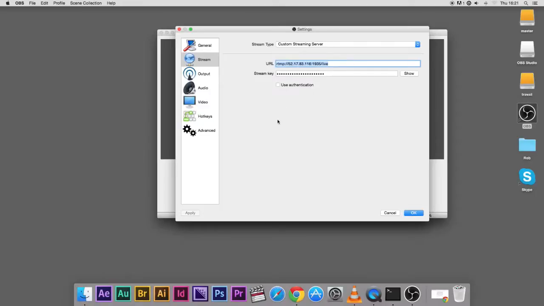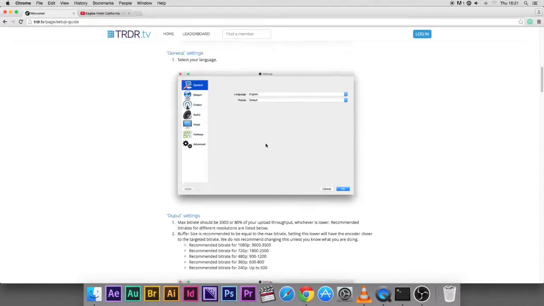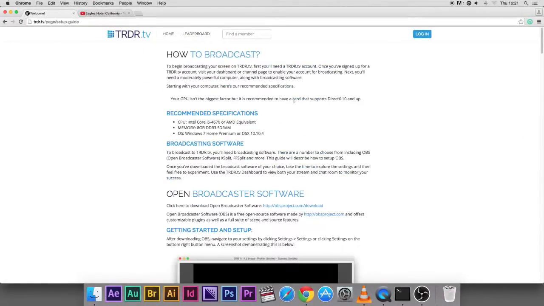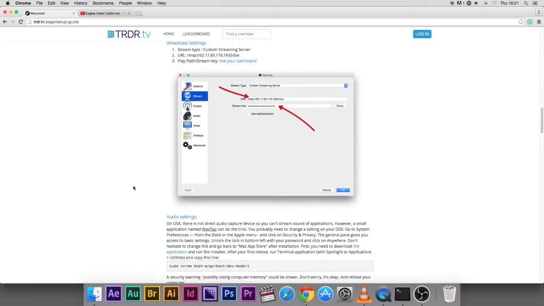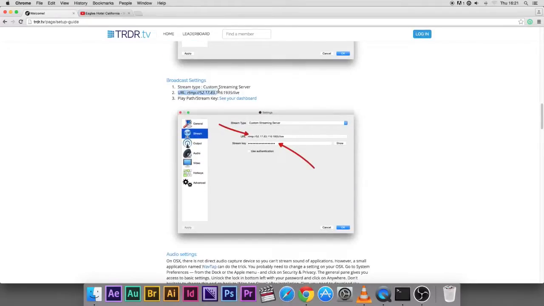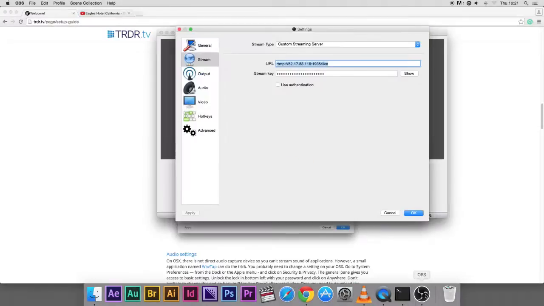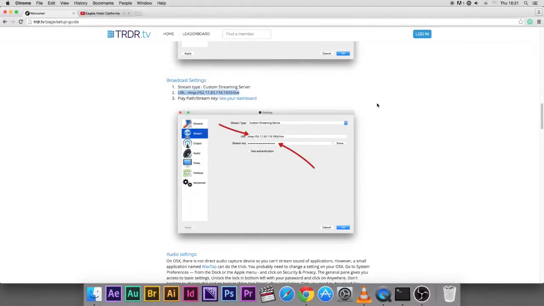This is the URL for Trader TV. That can also be found on the How to Broadcast site. It should be under here. So this gives you the URL, and then just underneath that is the stream key. So that's your personalized stream key that you need for your account, which is actually going to connect your account to the open broadcasting software so that you can stream, and it will stream directly to your account, and that can be found in your dashboard, which it should be up here once you've logged in.